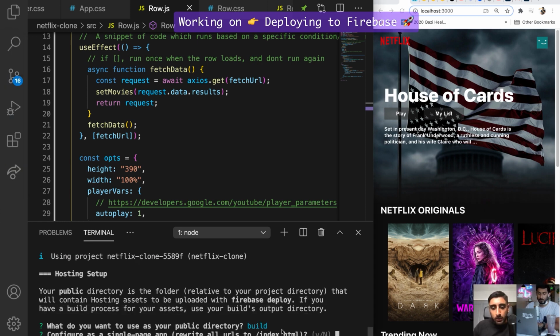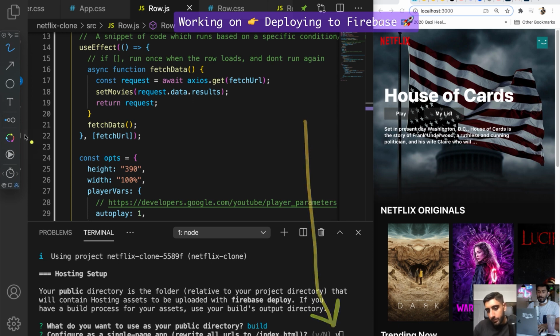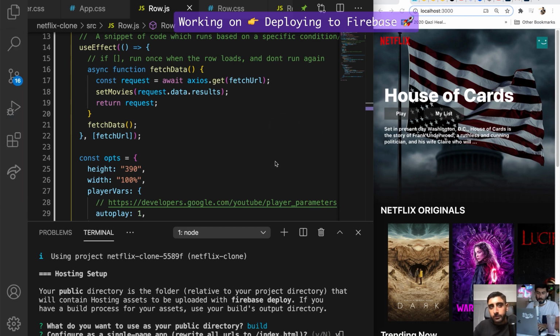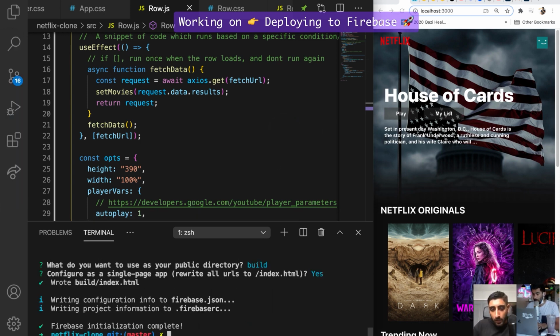And then what you want to do is, for the next step, you need to configure it as a single page app. So you're going to put Y. Yeah, that's another important thing. Just in case it's not visible there, just put Y and hit enter. And then enter, and then that's it. So that's all the configuration done.